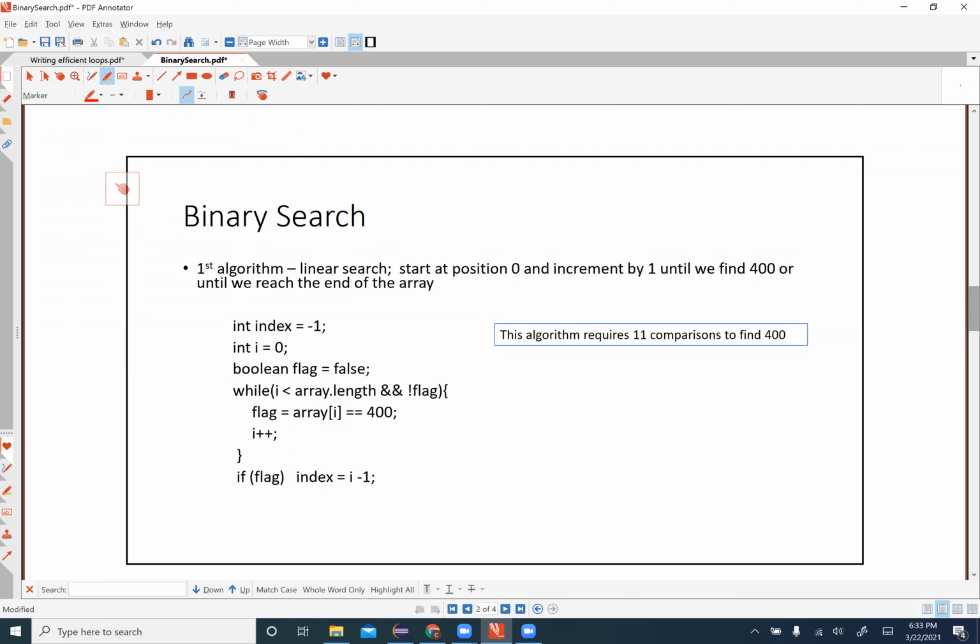So flag is, I wonder if this is right. Flag is, oh no, that's right. Flag is true. Subtract 1 from index, that's right. I know why I was getting thrown by that: if flag is true, we're still incrementing by 1, so we want to set the index to be i-1. Okay, I can never find my cursor, so I'll just use my pen to move the slides.